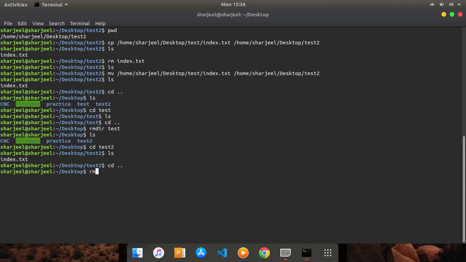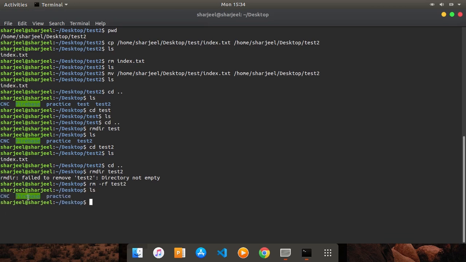I try rmdir test2 and press enter, but it will not delete this folder because it has some kind of content. So if a folder has some content, you need to use rm -rf. It will forcefully delete this folder. Then the folder name, which is test2, press enter. Now again type ls. You can see this directory has been deleted.